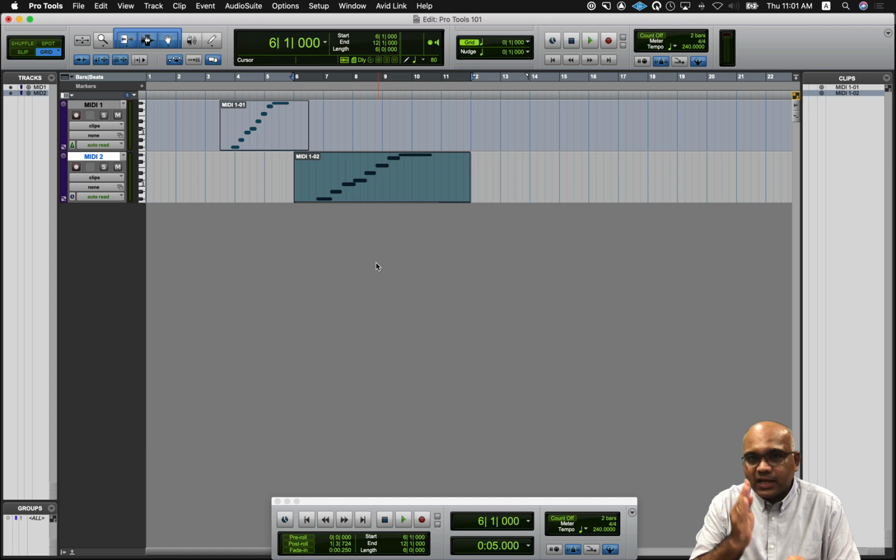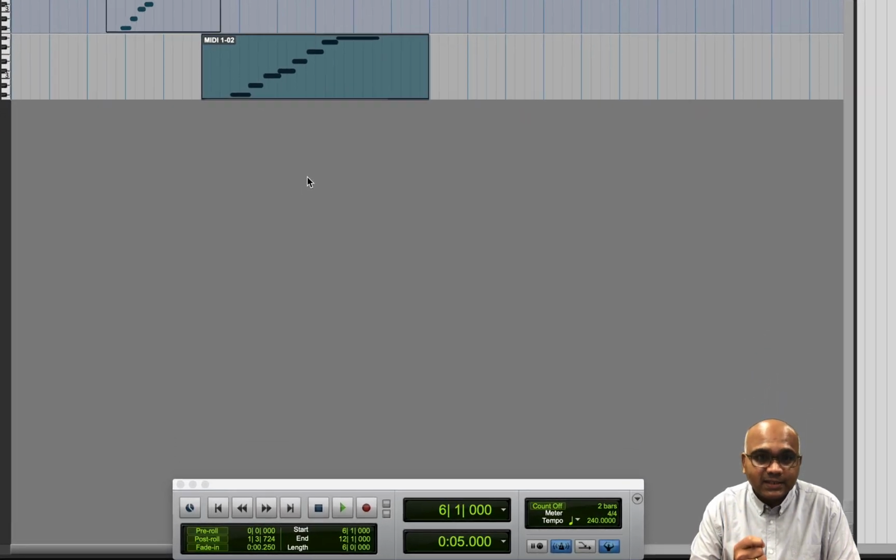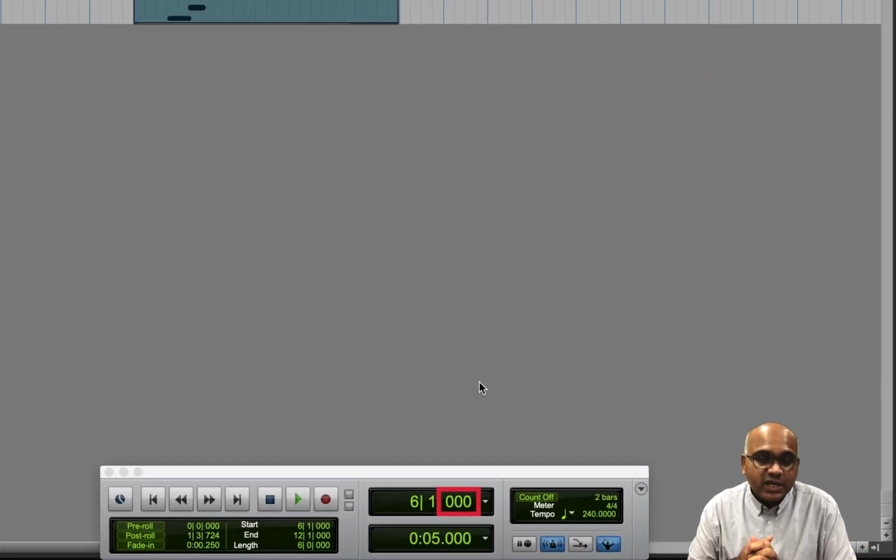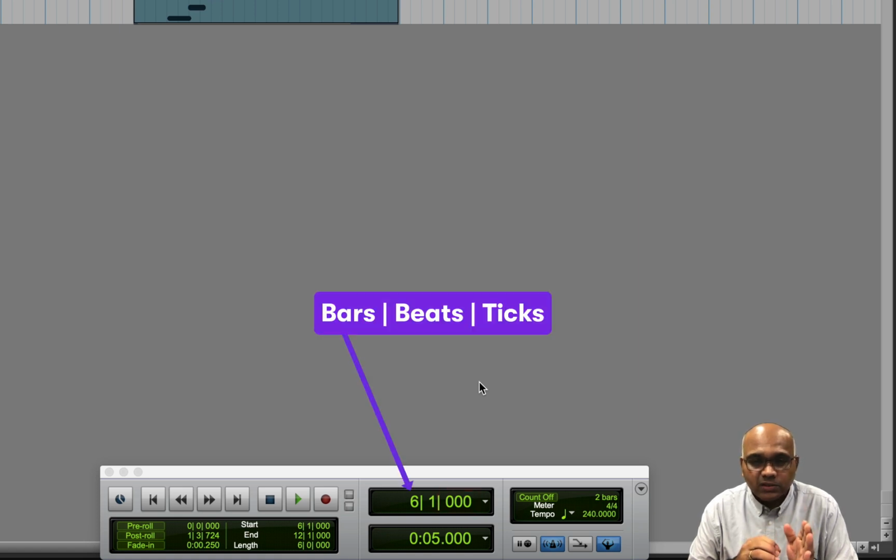So everything that is being recorded by the computer is going to be fixed. The sample position is going to be fixed in time. But when it comes to MIDI, MIDI does not bother about samples because MIDI is not audio. MIDI is data, and that data is dependent on what we call ticks. This number that we see over here is what we call the ticks. So you have the bars, the beats, and the ticks.